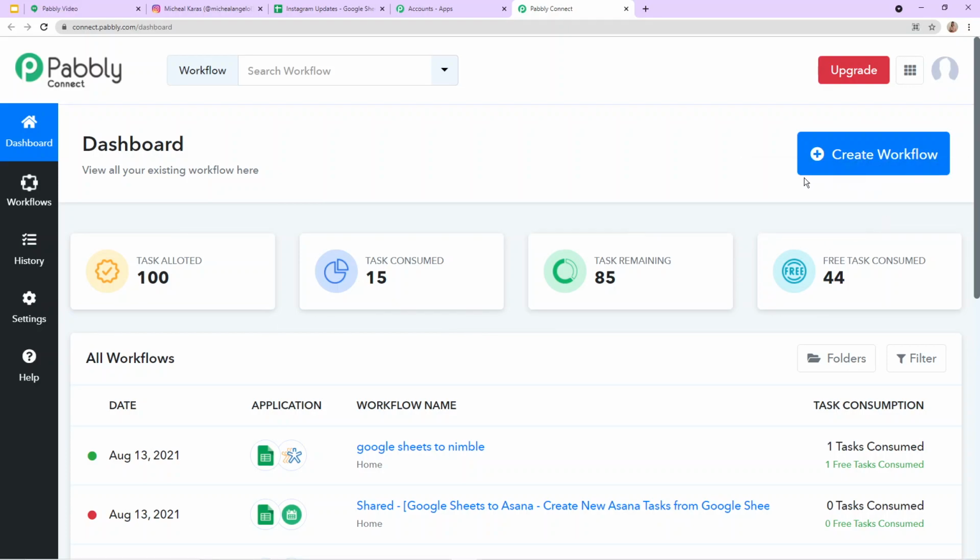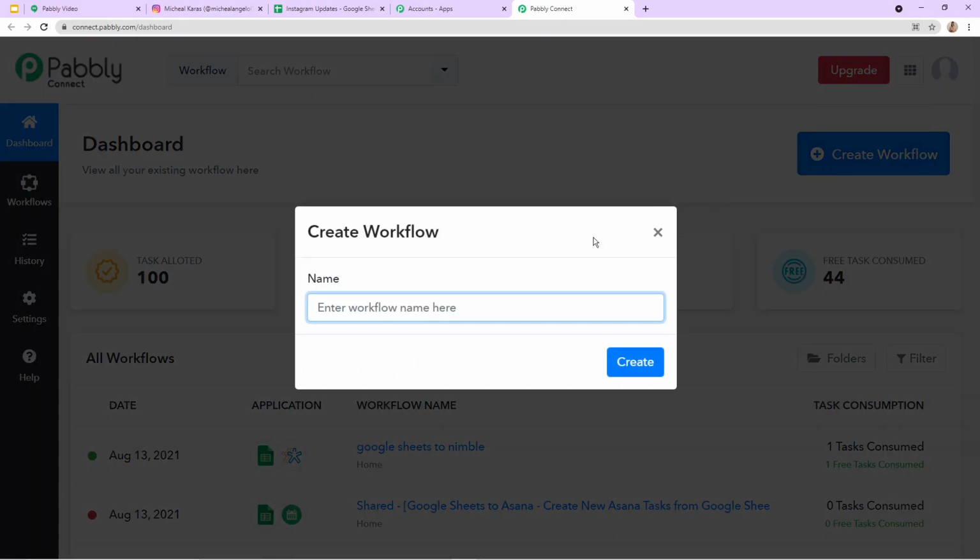Here on the top right corner, we have to click on this button, Create Workflow. After clicking here, this dialog box will appear. So basically, it is asking us to give a name to our workflow. So I'm going to give it as Instagram to Google Sheet.